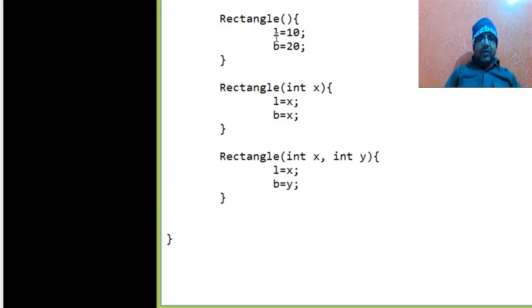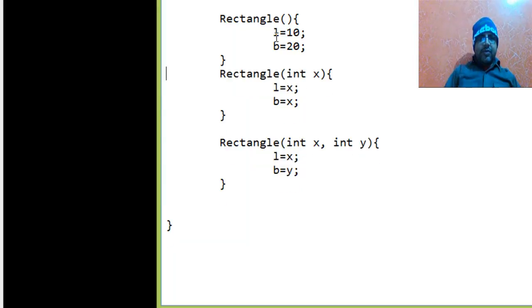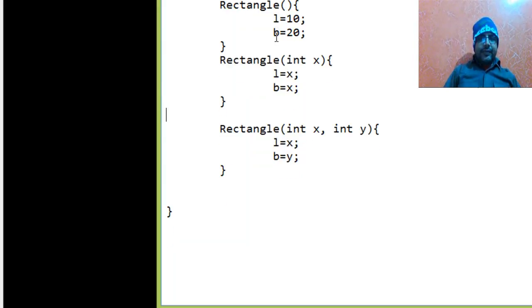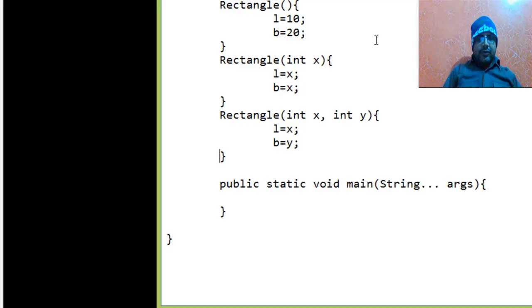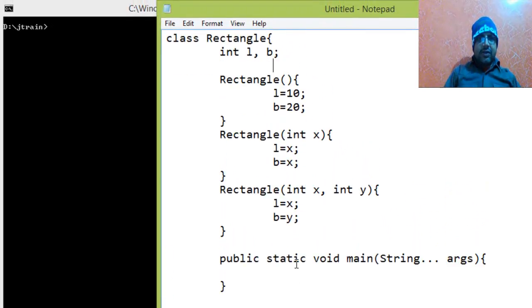Now suppose there are three constructors to create objects, and I want to know how many objects are created for this class. For testing, I am adding one main method. Any one constructor can be used to create an object, but to display how many objects are created, we can have a static variable count and give it an initial value 0.